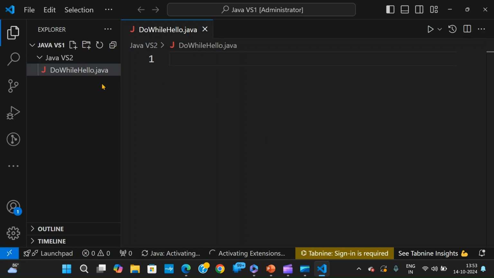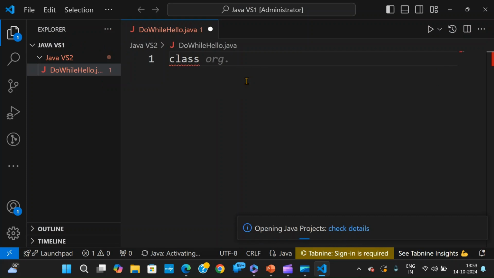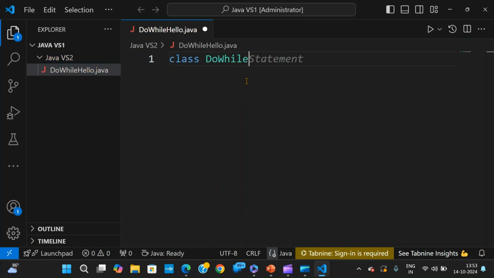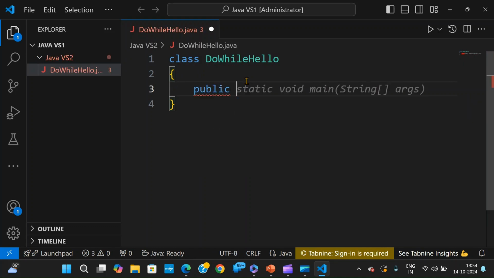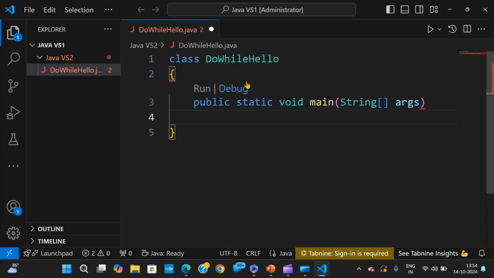So here you need to give the extension as .java for Java applications. You start with class followed by the class name, DoWhileHello. That's all. Then here you need to write the main method, public static void main.